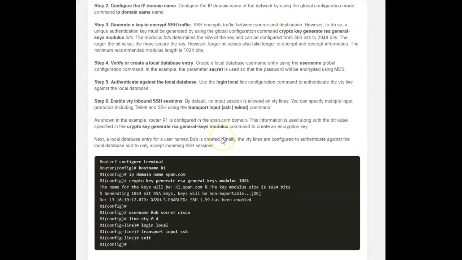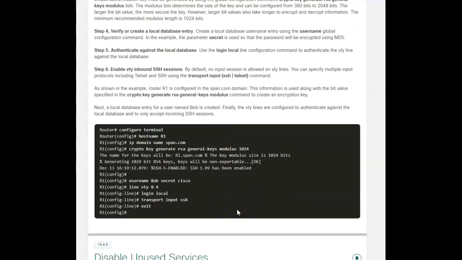Let's get down to an example here. You're seeing where I changed the router, so I gave it a unique host name. I created a domain name, in this case span.com. I created a key, and we used the nice number of 1024. Once I've got that key enabled, I've got to say where I'm going to implement this information. First, I'm going to set up a username. It's going to be username Bob, and his secret passcode is Cisco.